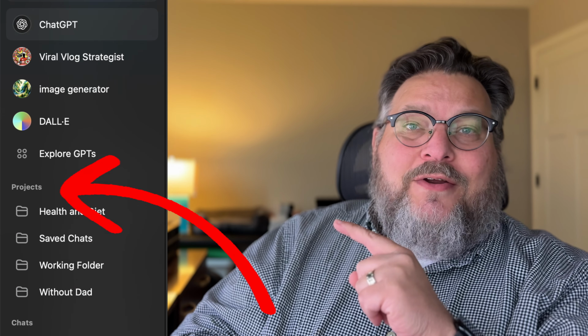Now, if you are a free user, as of publishing this video right now, it hasn't been rolled out to the free users. OpenAI says that they will at some point in time, but there wasn't a timeline that I could find. So if you are a free user and you don't see that project area right there, that's because it hasn't been rolled out, but the plan is to roll it out to everyone.